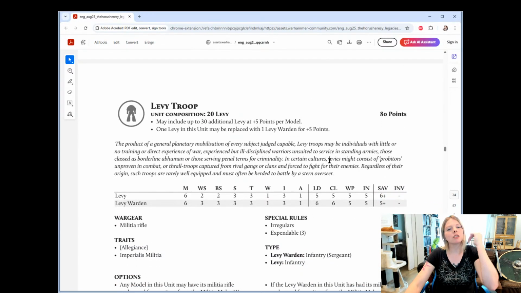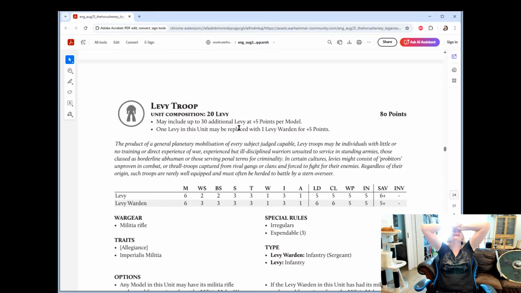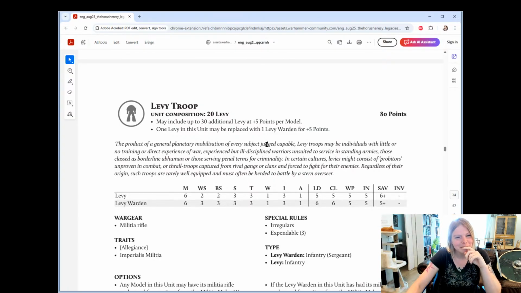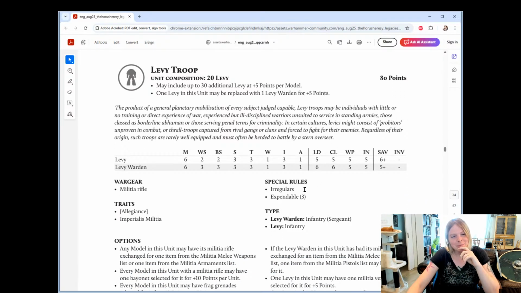And then you got the levy squads, which are 20, which may include up to 30 more. Yes! Oh my god, 50-man units, let's go! Oh, holy shit. Expendable 3. I am so happy this is here. How many bodies is that? Fuck, that's so many. So that's only 150. They're so cheap. Plus 80. Okay, so it's 230 for the full squad.